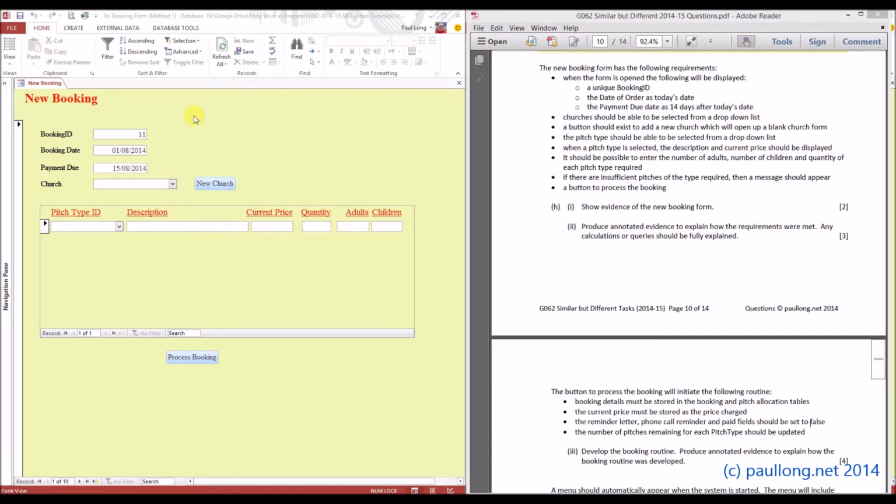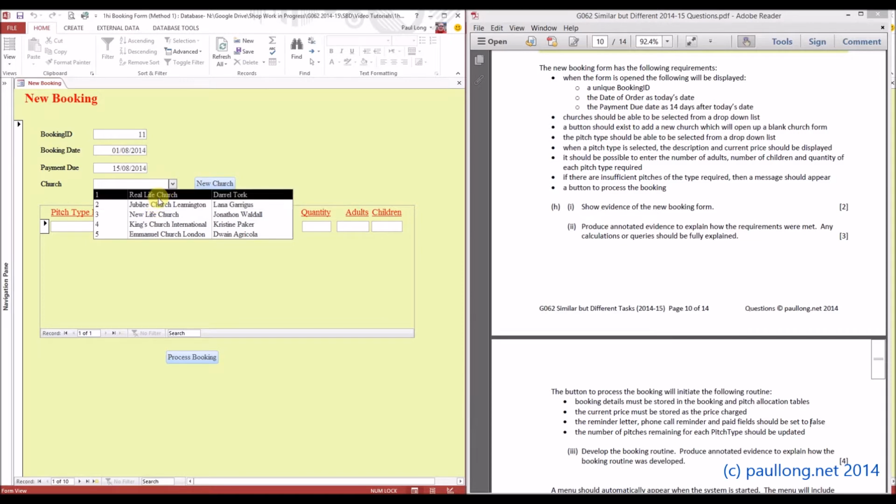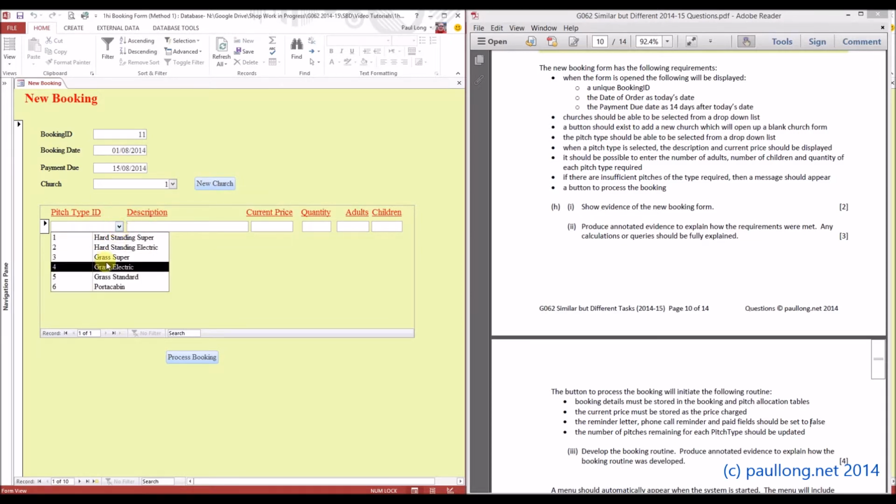So if we look at this form on the left, we've got a booking ID that is new, a booking date, payment due that have been calculated because the question asks for those to be calculated and filled in automatically. You can choose a church, for example this one here, Real Life Church. We can choose a pitch type. You'll put the description and the current price in. We can put in our quantity, and we can put in the number of adults and the number of children.